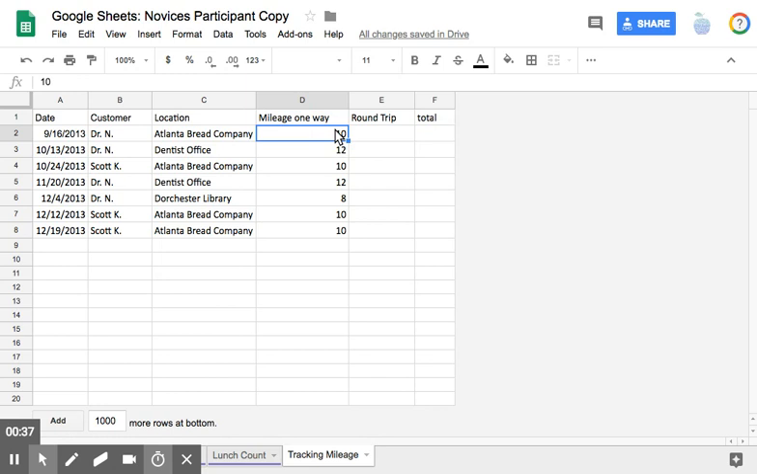So if the mileage one way here is 10, then the round trip is going to be double that. So all we have to do is click on this cell in E2. We always have to start with the equal sign to tell the computer that it is going to do calculations. And then we're going to click on the cell that we want it to take the number from. And then we're just going to hit the times 2. We don't have to have parentheses or anything, and we're going to hit enter.